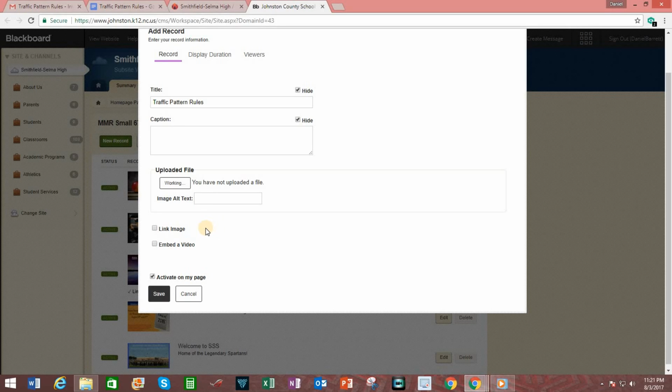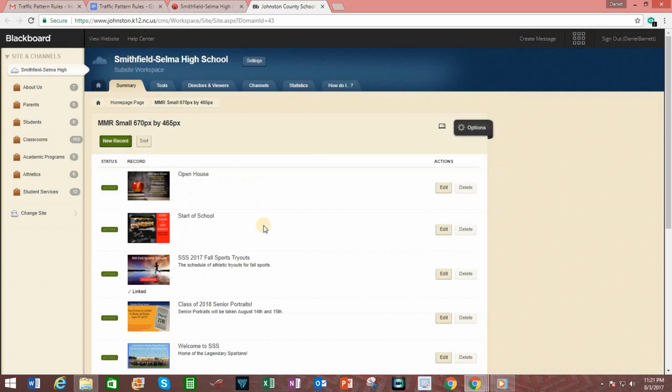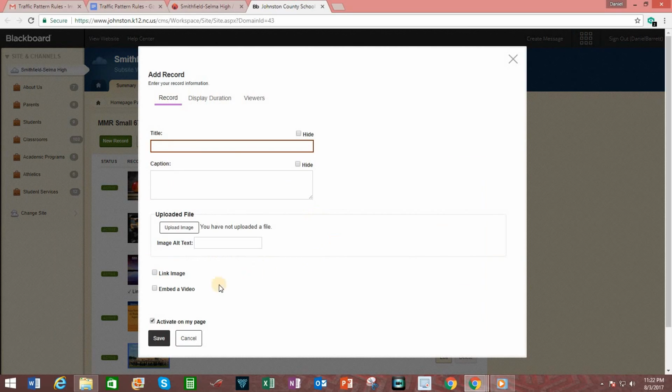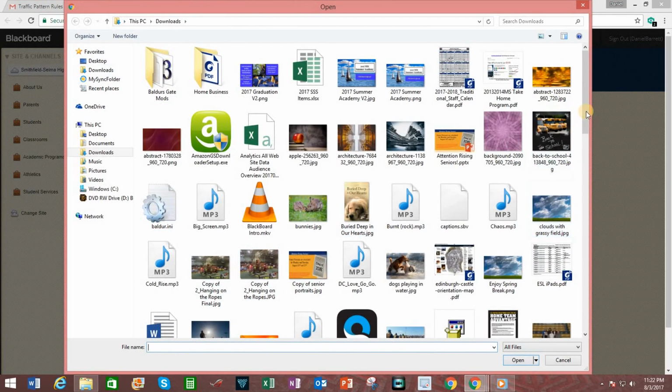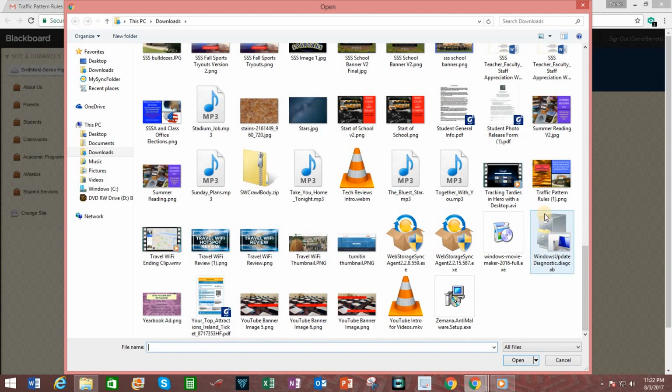It's not going to succeed, however, because the file name is incorrect. You see, Blackboard will not accept file names that have special characters in them. Going back to New Record, we're going to click on Upload Image once again and take a look at the file name. The file name has parentheses 1 and parentheses. We have to get rid of those parentheses.